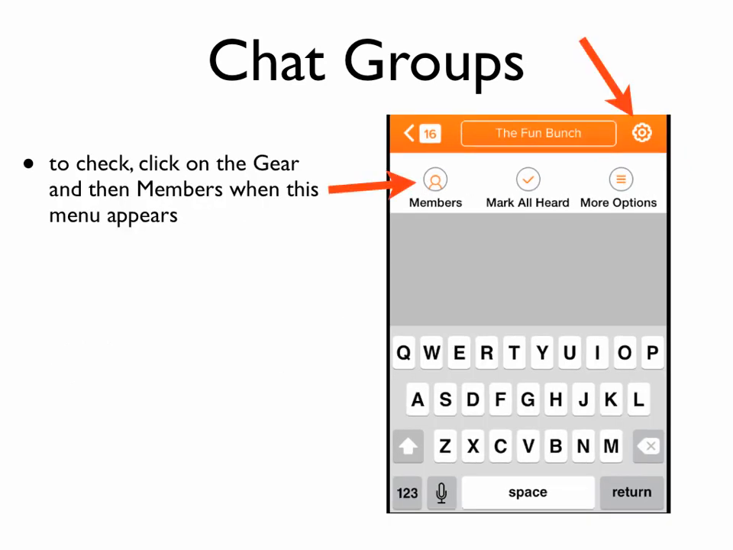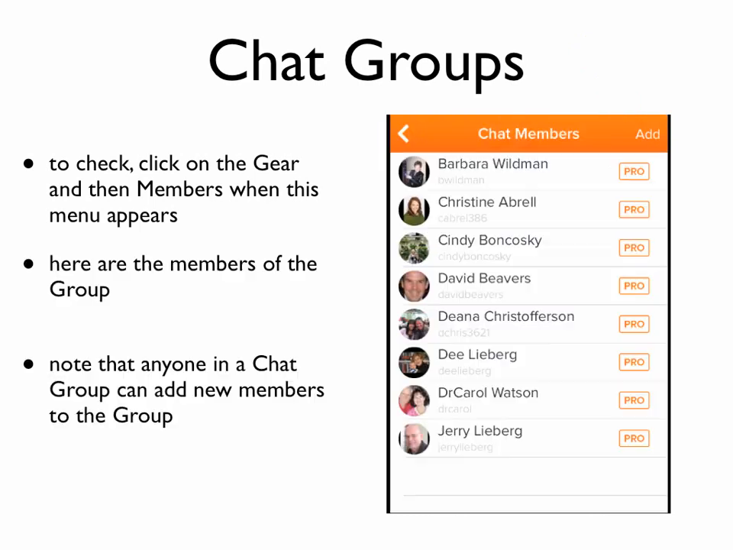So I created the fun bunch, and now you can click on the gear. You can click on members when that menu pops up, and you can see who is in the fun group. I want to note that anyone in a chat group can add new members to the group. There is no master administrator for chat groups.